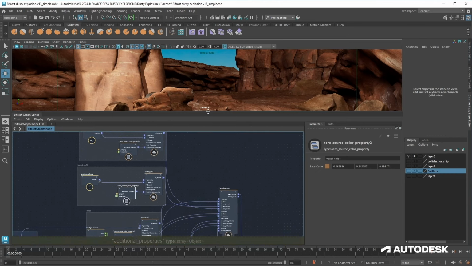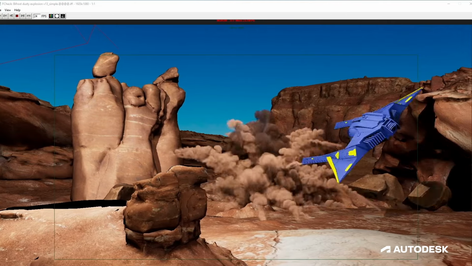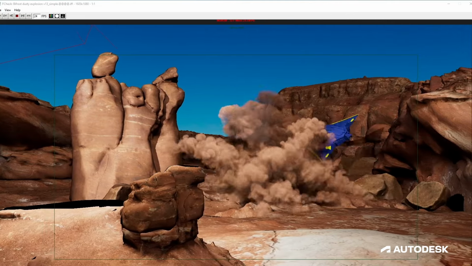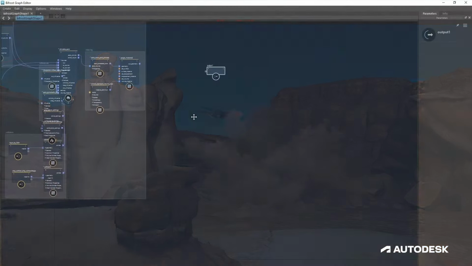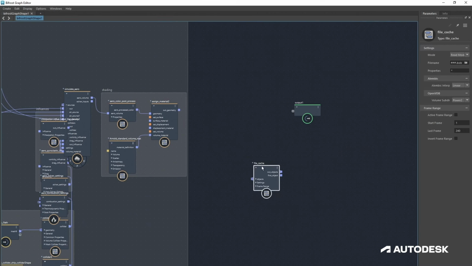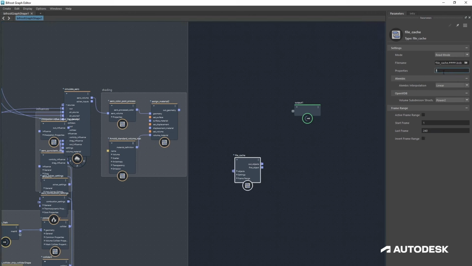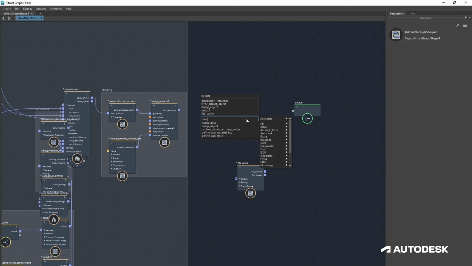So I think it's about time for another play blast. So we're going to start caching now. We can lay down a file node and we're going to be caching as BOB, a Bifrost object. We can do VDB as well. In the file properties, we can see there's a little star there, which means it's going to write everything from the Aero simulation. We don't want that.